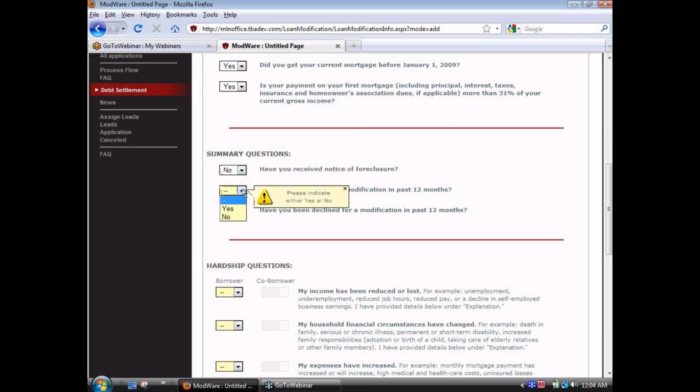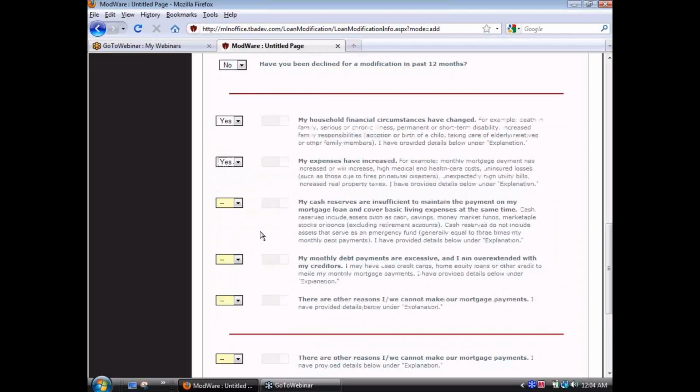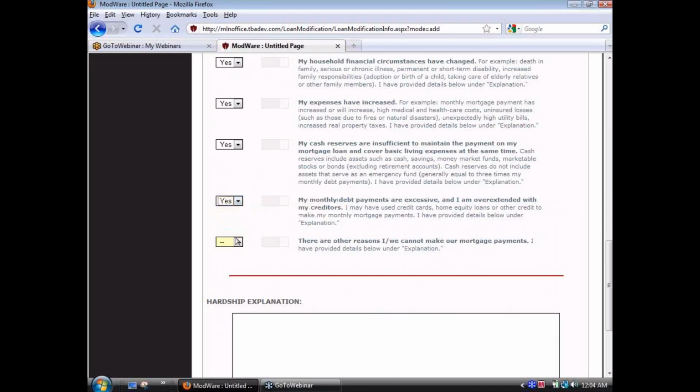Have they been offered a loan modification in the past 12 months? No. And have you been declined a modification in the past 12 months? Let's say no. We're now moving into hardship questions. Very important. Client must have a valid hardship. We need to prove it. So we're going to select yes to all of these items. Some may not apply to your client, so you can select no, of course.